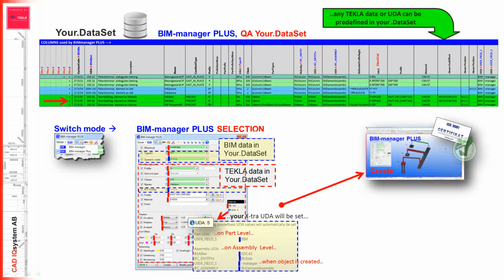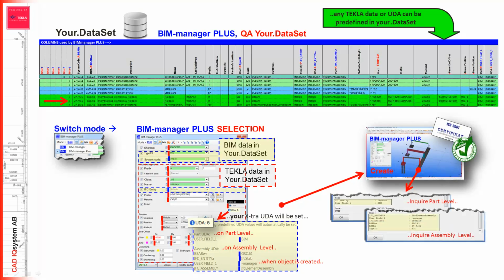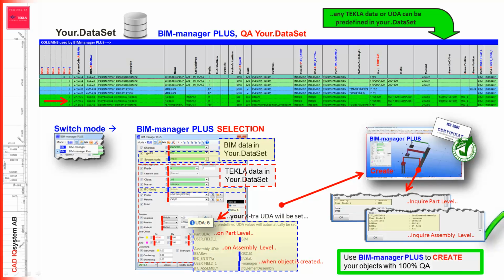You create, inquire for the whole deck, inquire part level, inquire assembly level, and you see that all the BIM data are 100% correct directly from the database. Use BIMmanager PLUS to create your objects with 100% QA.